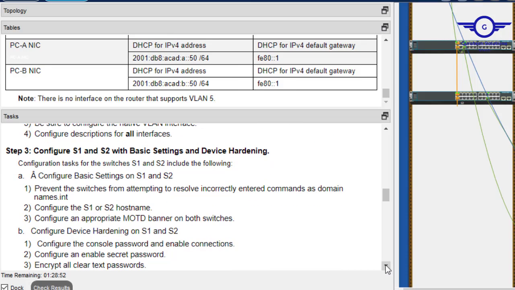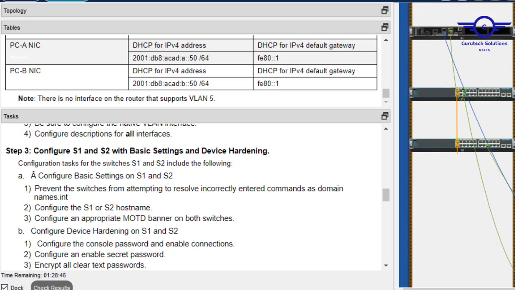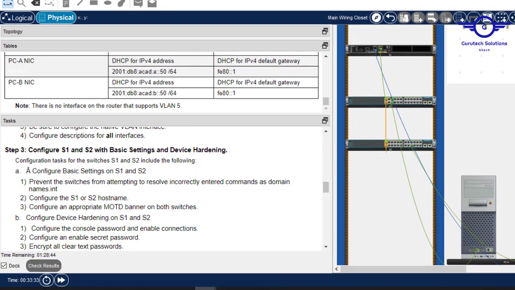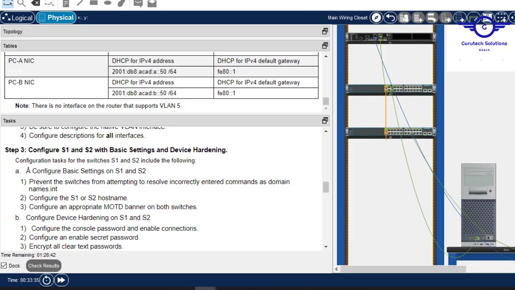So let's go on and configure switch 1 and switch 2 with the basic settings. So let's start the configuration. We need to configure switch 1 and switch 2 with the basic settings. And you know guys, we are going to configure using a console cable.